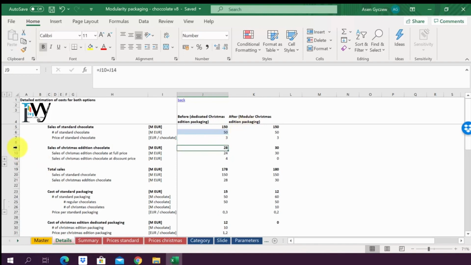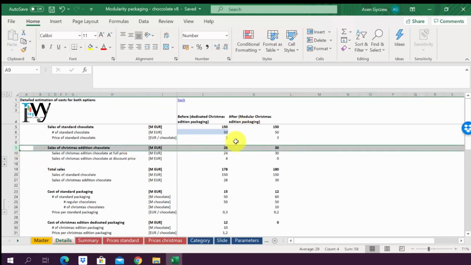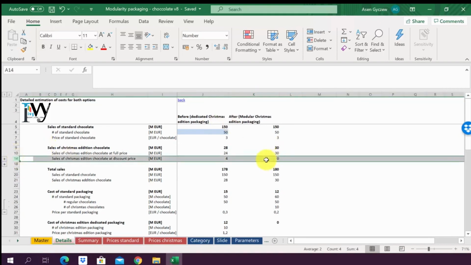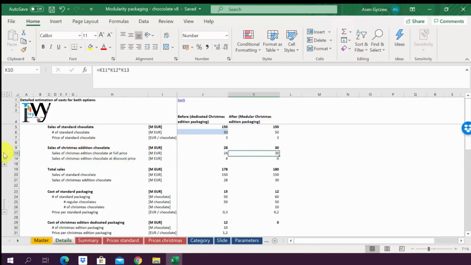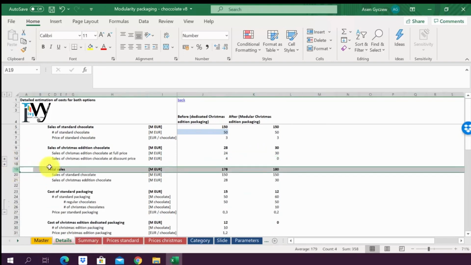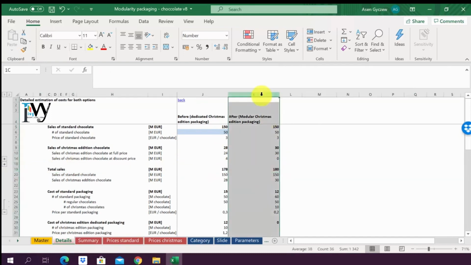Now, when it comes to the sales of Christmas edition, the situation will be a little bit different here. We will be actually selling more if we use the module packaging. And this is due to the fact that we will be not having any sales at a discount. So everything which was not sold during the Christmas, we'll simply remove the sticker and sell it as a regular chocolate. Therefore, we have assumed here that we sell 100% of the chocolate at the price of the regular chocolate. Therefore, as you can see, the sales will be a bit higher in the case of having module packaging.